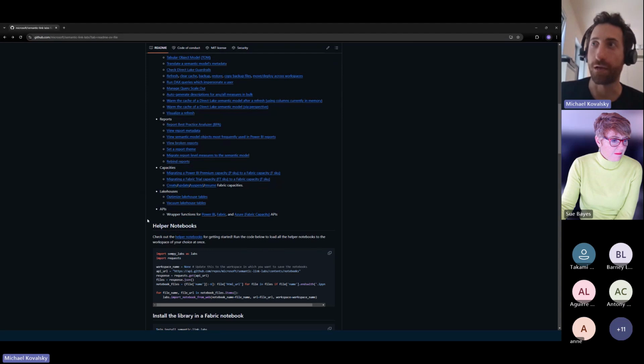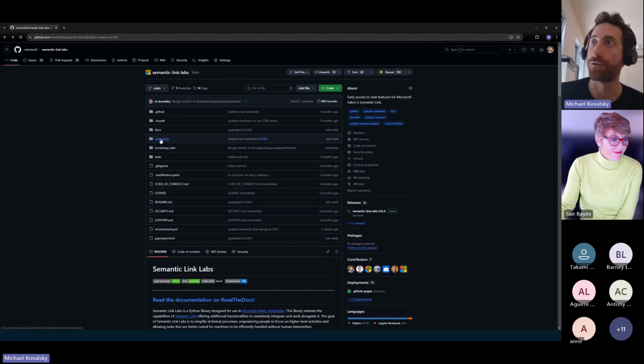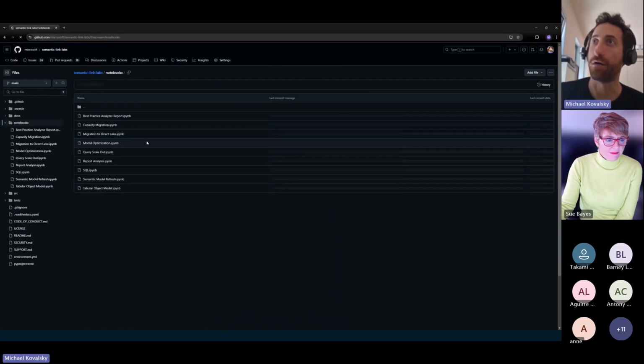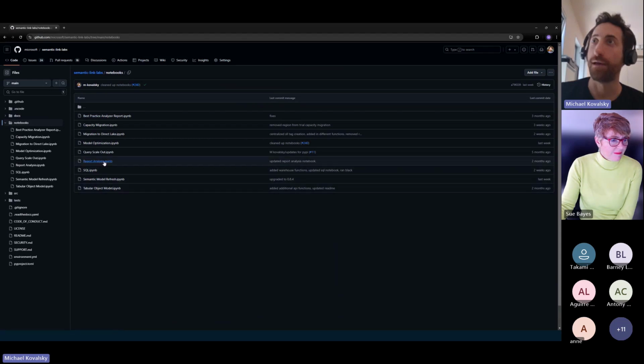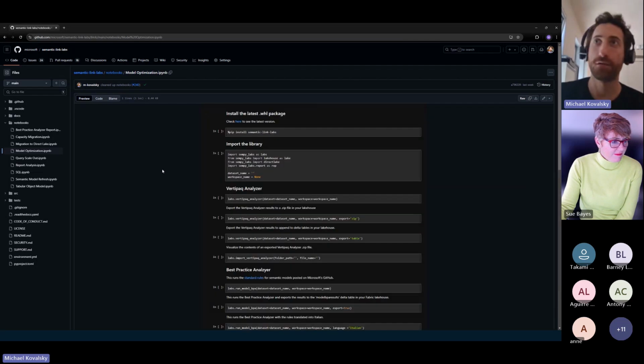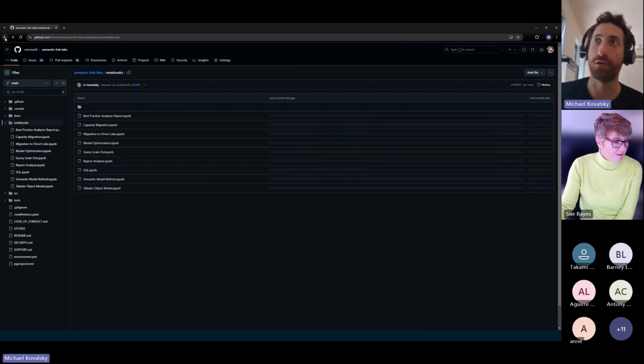We've also provided these helper notebooks, which you can access. There's a link here, or you can just jump to these notebooks here. If you click there, you can see that there are a set of these notebooks, and you can click on a notebook. You can download these into your workspace. These are just different basic scenarios of using Semantic Link Labs and the code for getting started with these basic scenarios. Again, a good place to start if you're just getting started with Semantic Link Labs.